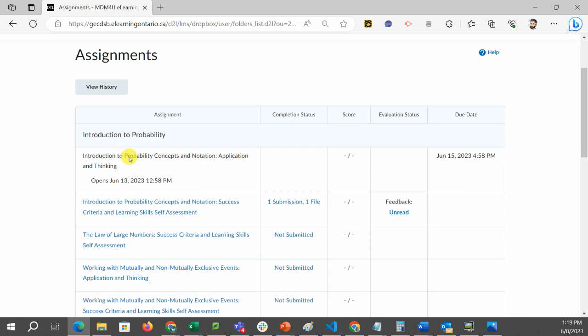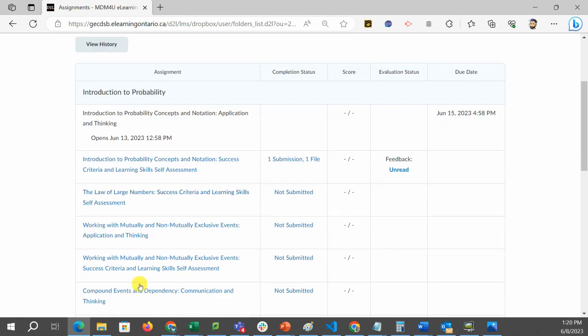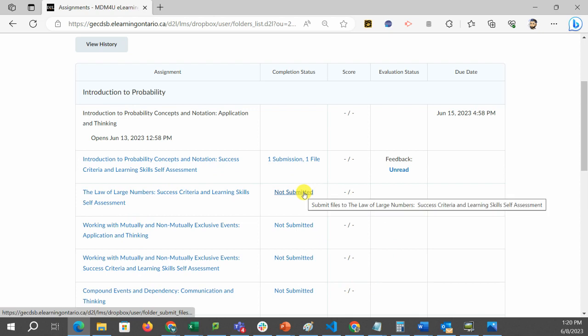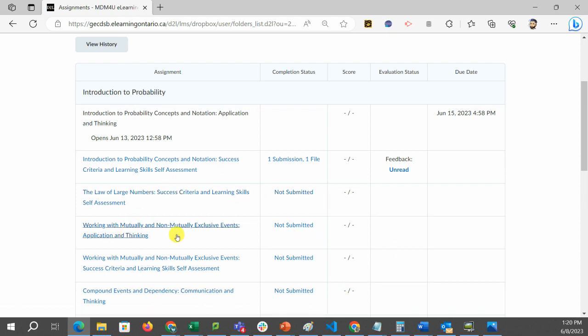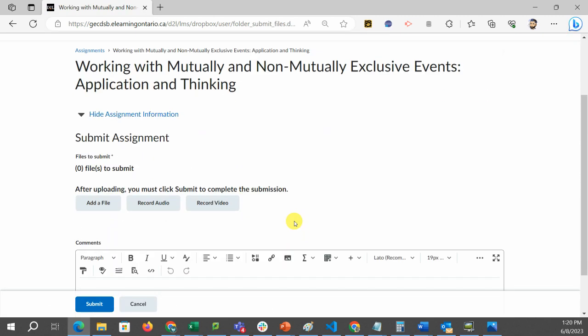You'll notice that I actually have submitted one assignment here, and that the teacher has evaluated it and provided feedback, and I just haven't read it yet. So we'll look at that in a minute. And then you'll also see these are all assignments that I can submit, because if I click on Not Submitted, I'm going to be able to submit the assignment. So let's say we're going to submit this assignment here. So let's click on it, and this is what you're going to see.